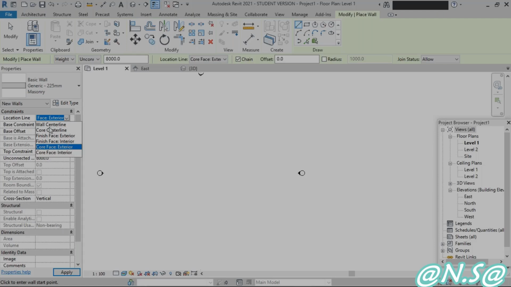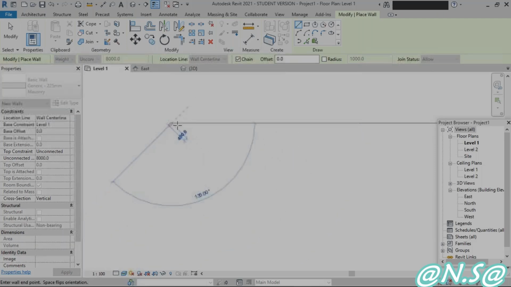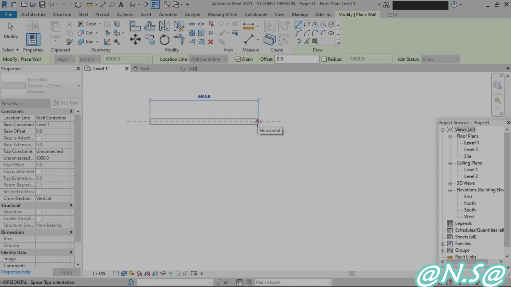For example, if I choose Wall Centerline here, I'll specify one point here. And look at this: as I move my cursor, the length of the wall is increasing, and as well here we have a reference line, a dotted line.